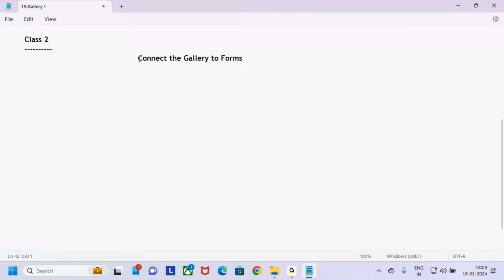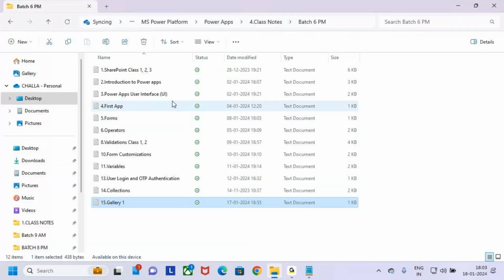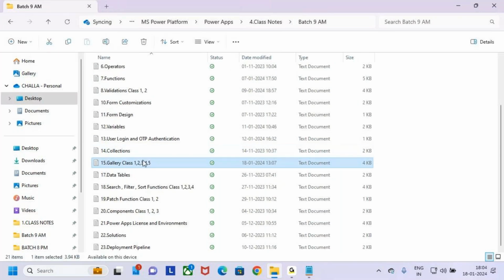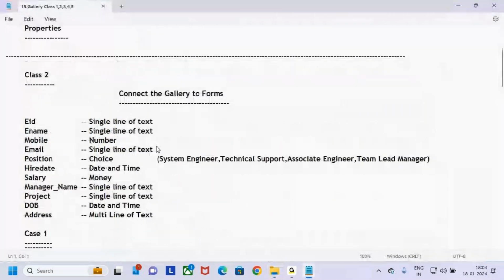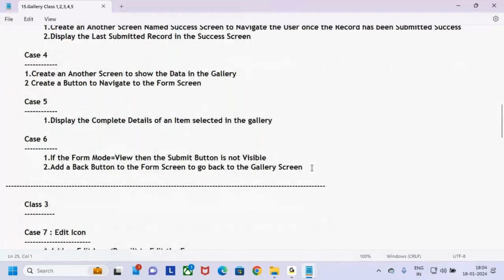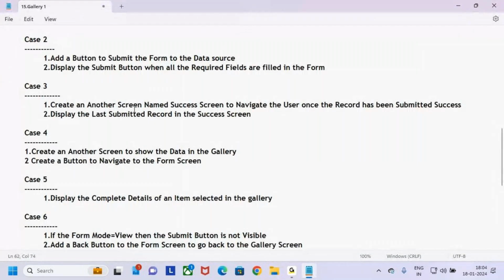In order to work with it and understand how to connect the gallery to the forms, first of all I need to create one list in SharePoint. So what is the list I want to create here? Let me copy something from here, and then paste it here.